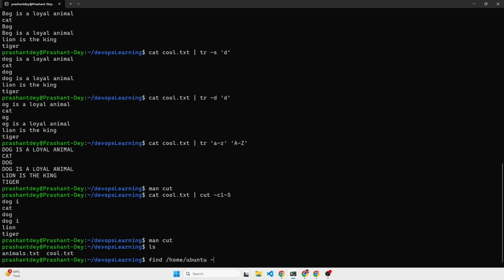Then you specify the name. Let's say I want to find all the txt files, so I specify star dot txt. Star means find everything, but with the extension txt. So if the file name is prashant.txt or hello.txt, everything will be searchable because star means everything.